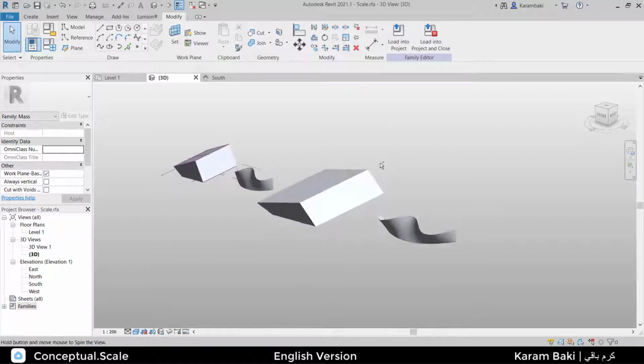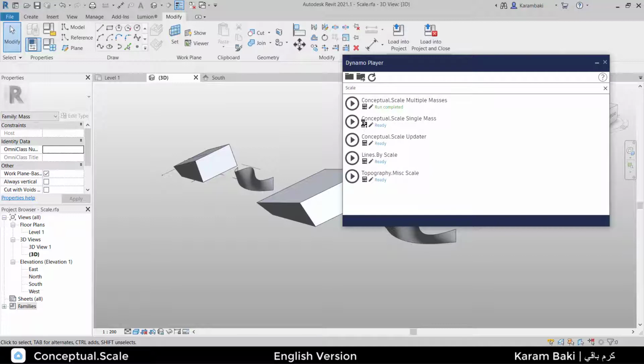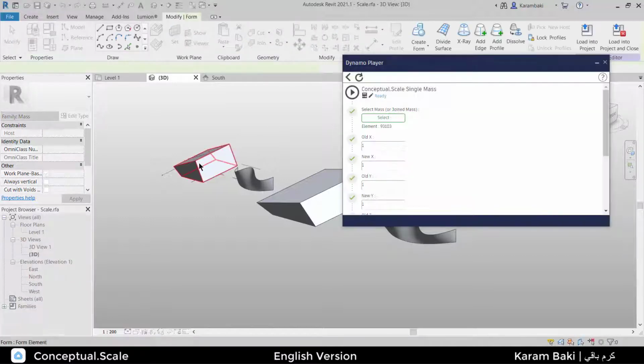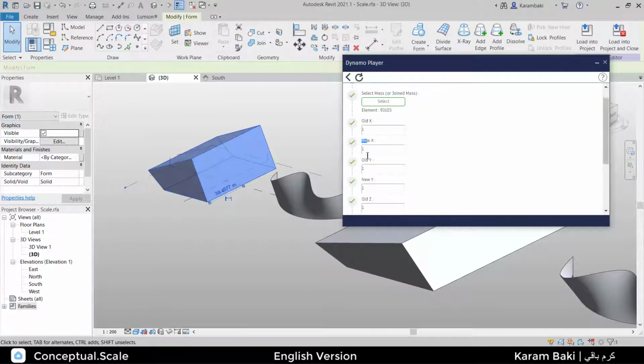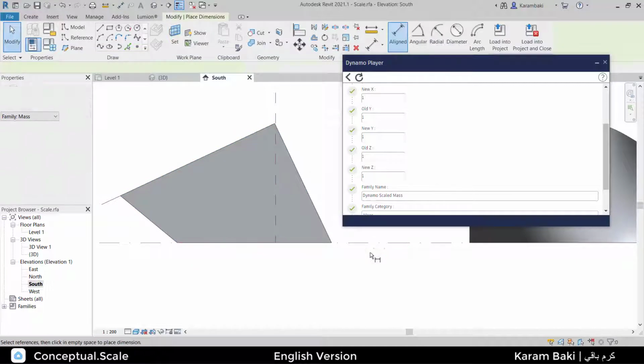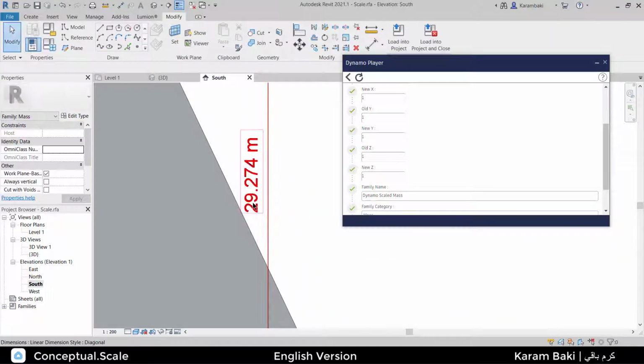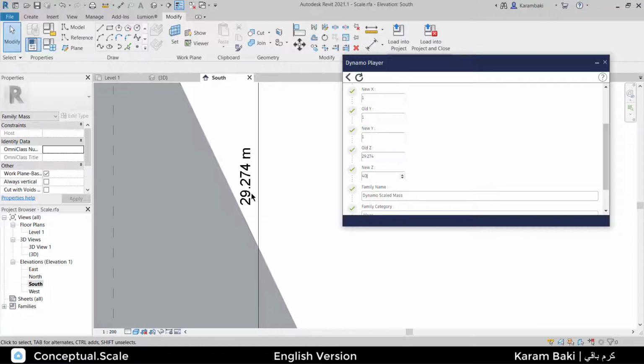Now, let's try the single mass. The single mass is for just single mass. However, this time I'm not going to change the old and the new Y and X. I'm going to change the Z. I'm going to go to elevation view. I'm going to measure the existed Z, which is 29.274. This is going to be my old Z, 29.274. And the new one is going to be 40. So I'm going to make 40 Z height.